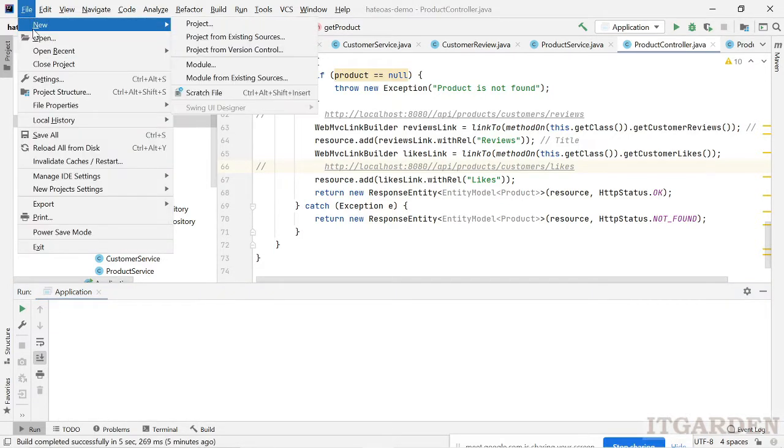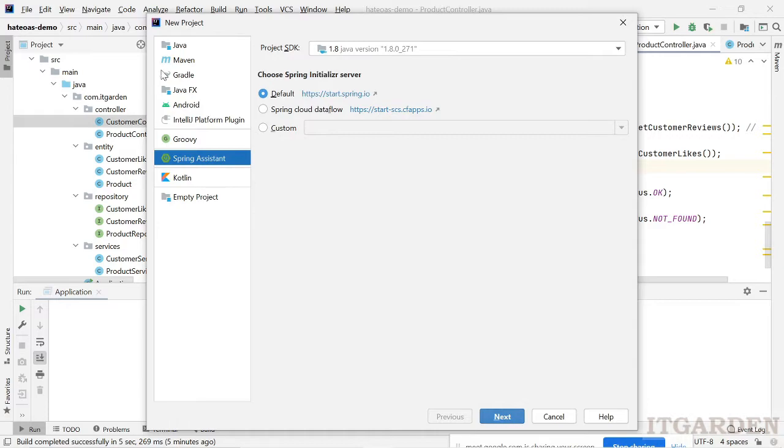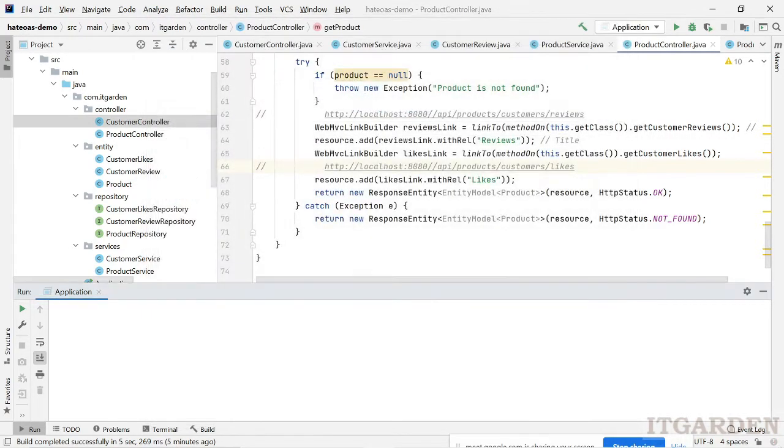File, new project. I'm creating a new project. From IntelliJ itself, you can do this. Generally we go to Spring Starter, but for IntelliJ also we can do it. For that, we need to install one plugin.